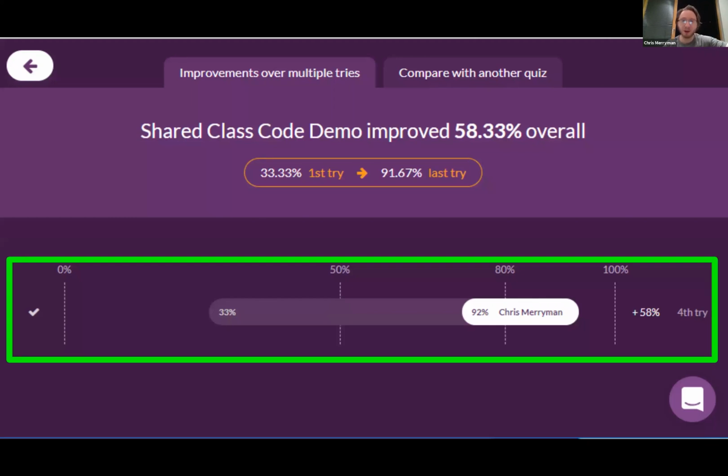So we have a question here: can you use different follow-up activities each time they fail the quiz, or is it the same activity each time? So it is locked in. It is locked in based on that individual activity.